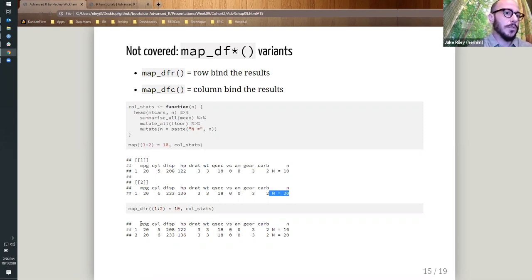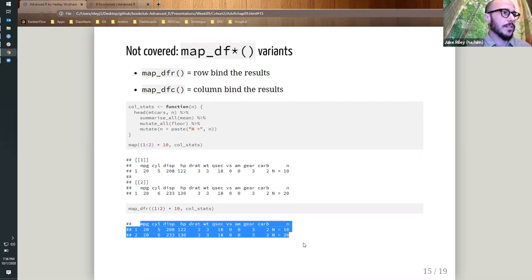But if you use DFR, it will collapse them into a data frame for me, which is often what I would do. In the past, I would make a little empty data frame to hold these results, and then in my for loop, I would rbind to the data frame. But this will just do it all for you in one go, which can be really helpful.